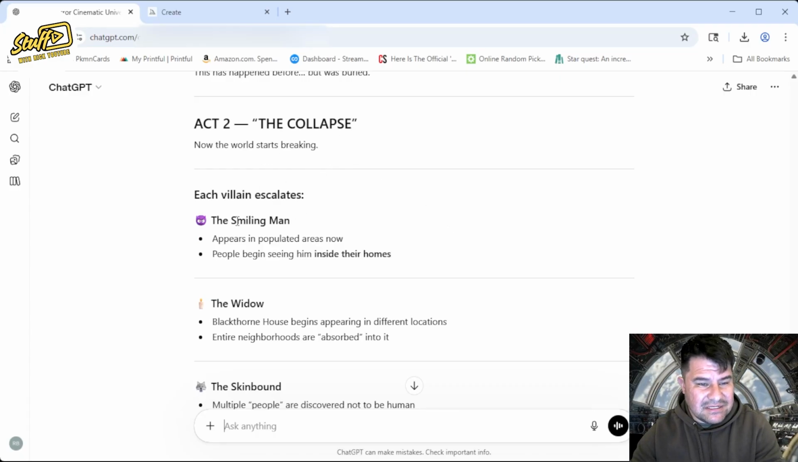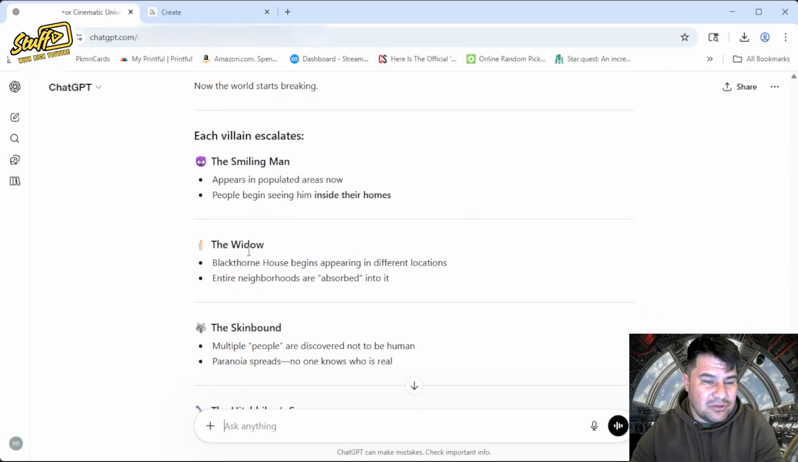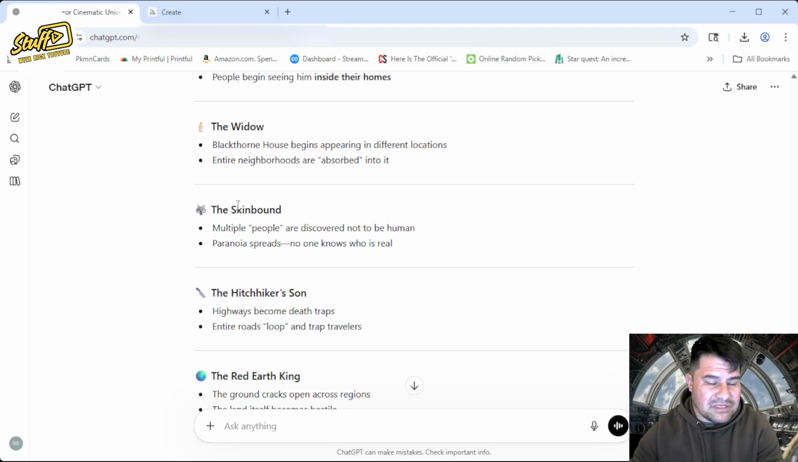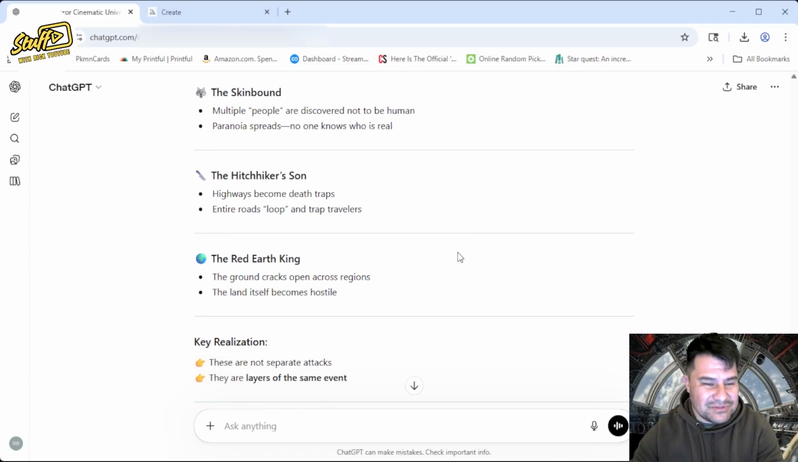Each villain escalates. The Smiling Man appears in populated areas now. People begin seeing him inside their homes. The Widow, Blackthorn House, begins appearing in different locations. Entire neighborhoods are absorbed into it. Skinbound, multiple people are discovered not to be human. Paranoia spreads. No one knows who is real.